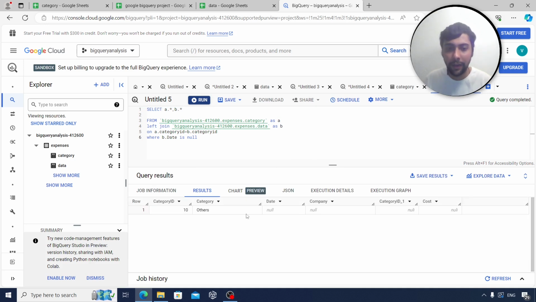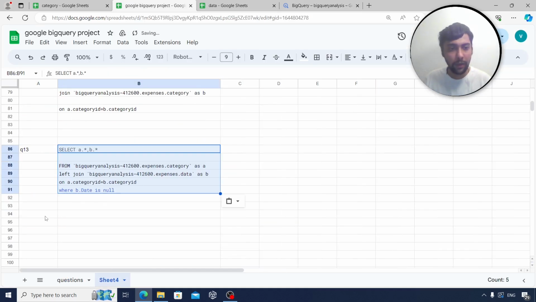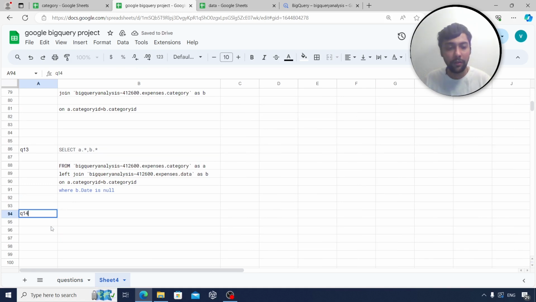Then we see this category ID. This is the one that is there in the category table, but it is not there in the data table, right? So there has not been any expense related to this category, others. So I'm going to copy this. This is, I think, question number 13. Okay, again a simple use of left join.